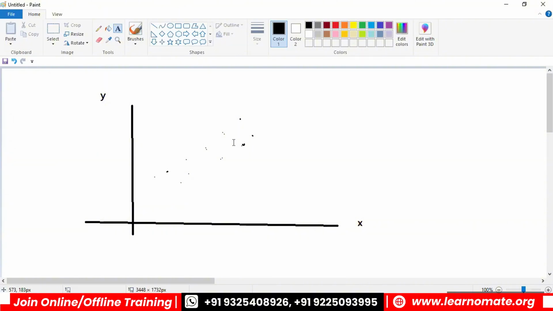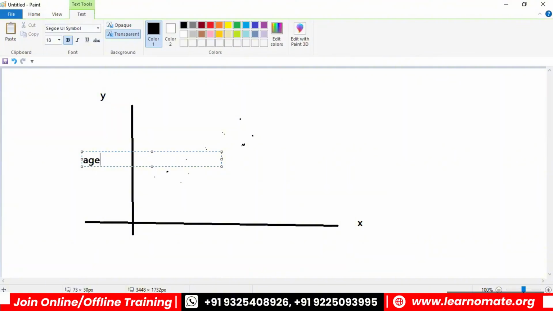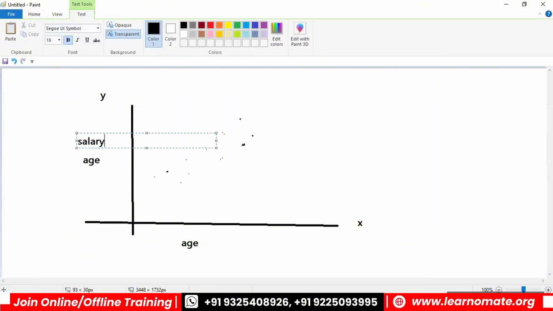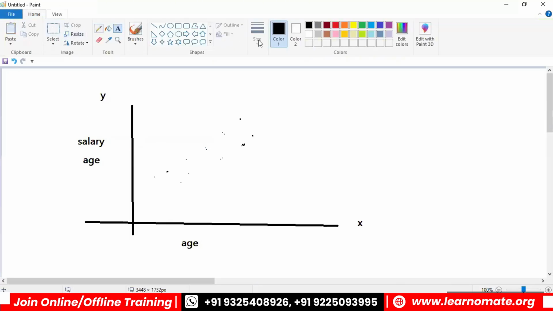In logistic regression, suppose we have data. Suppose this is your salary column, and this is your age column. This is your age and this is your salary. Or we can say this is the age and this is your salary. Both can be possible, don't worry.